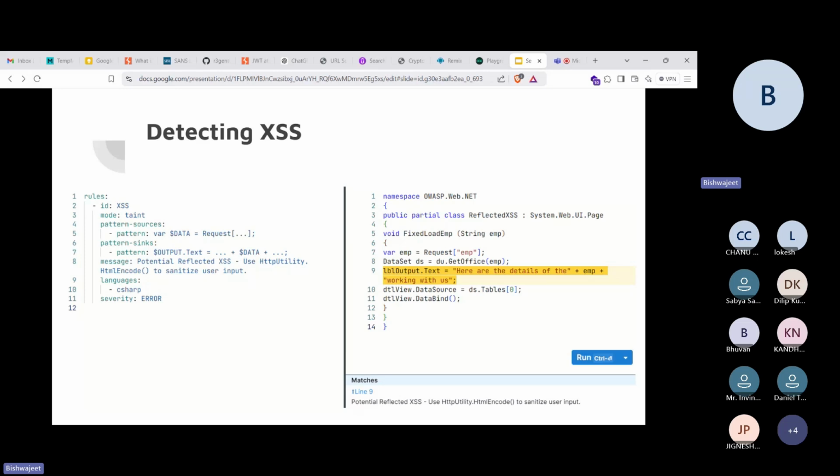So $output.txt equals something plus, and you can see the thing that we are really concerned about is this variable emp, right? Because this variable is storing the input which the user is giving. So you can see the meta variable data is the same here, which is being processed in the output statement lbl output.txt, right?